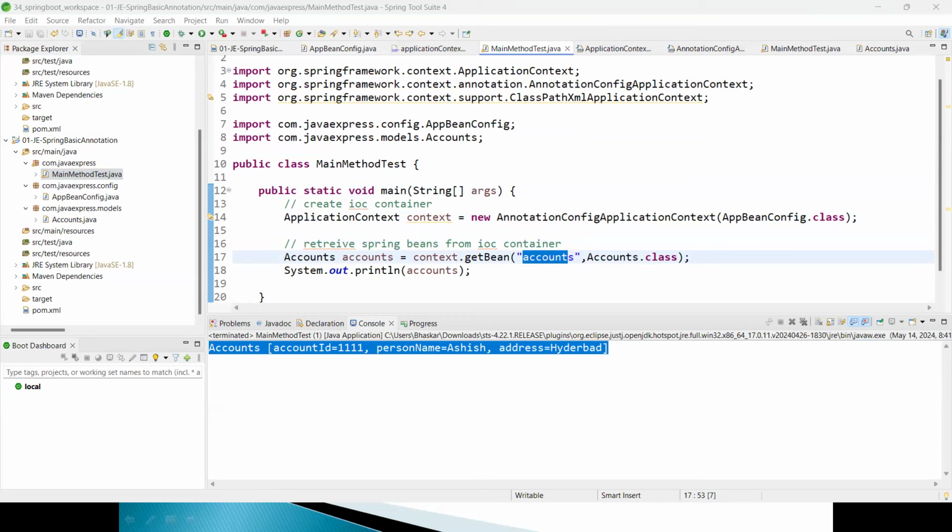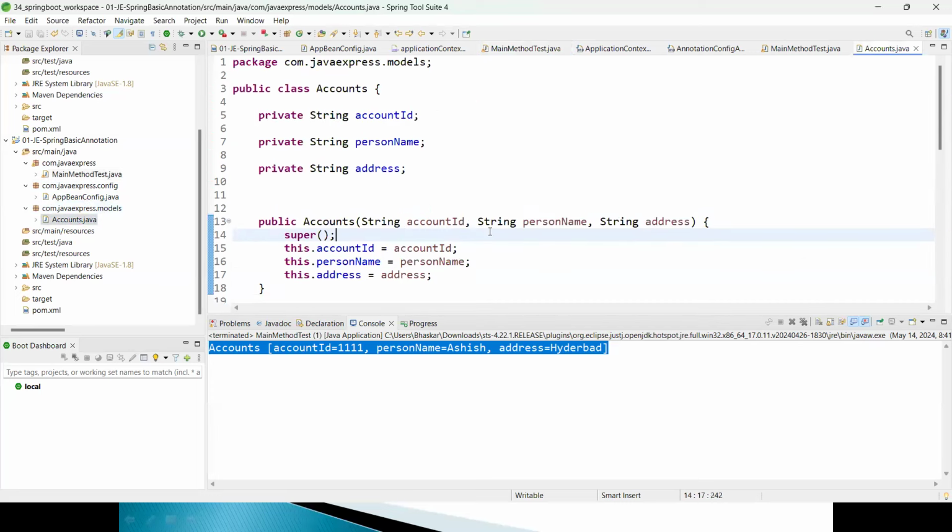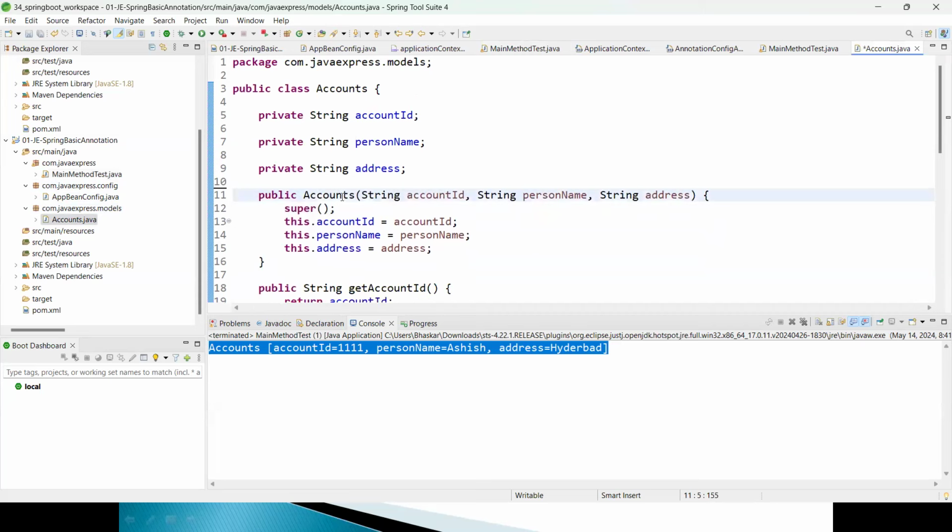Yes. We are going with constructor based, right? Can we go with the setter based? There is no constructor injection, no setter injection right now. This is a simple Java class. That's it. Do I have any dependency on other classes? Do I have any dependency on another object? I'm asking a question. No, there is no constructor injection. There are no setter injections right now. This is a simple Accounts class. That's it.